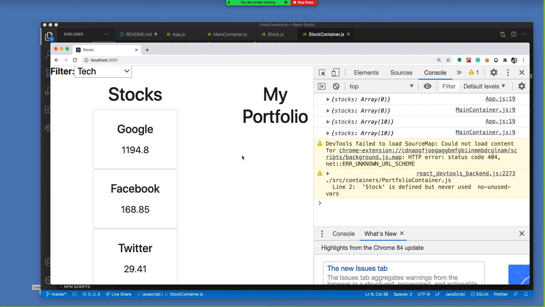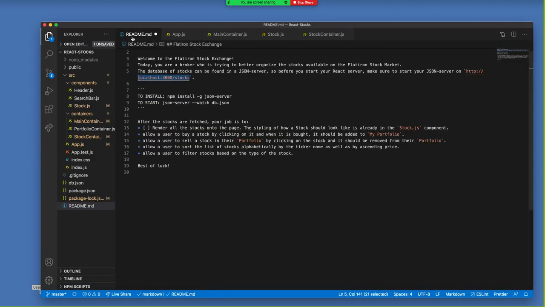Cool. Good question. All right, so we have this appearing now. Let's go to our README. We got that one done. And let's go to our next one. So we need to allow our users to buy a stock when clicking on it. There are two deliverables here. There's one for selling and one for buying a stock. I'm going to go through the buying a stock, and then I'm going to have you go through selling a stock.